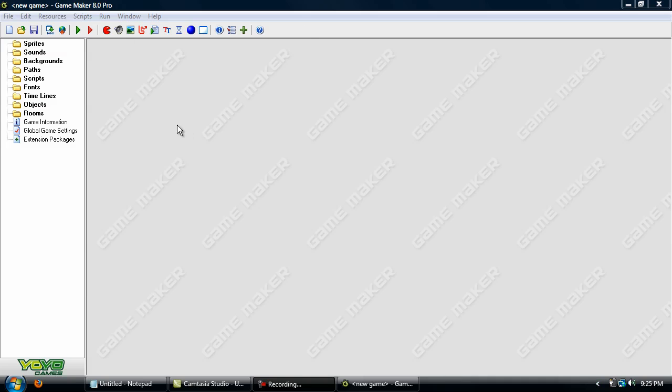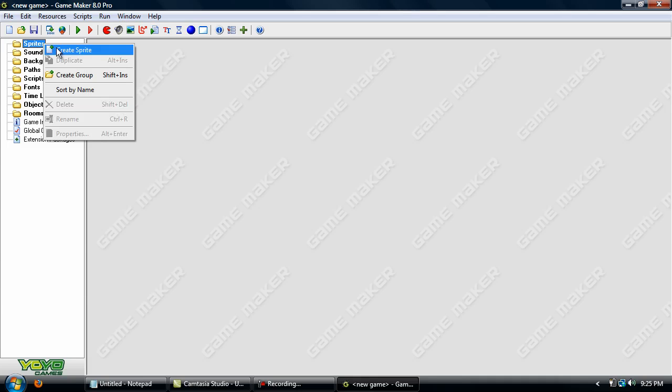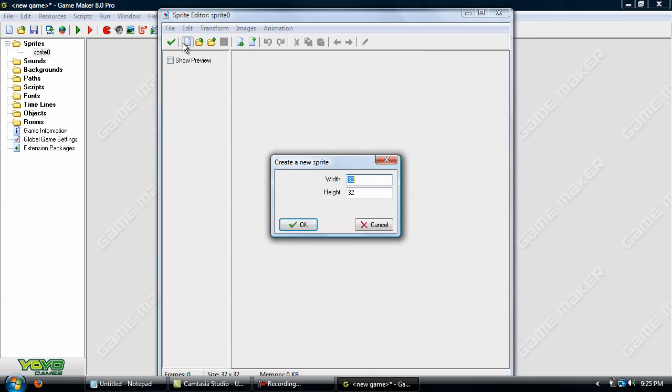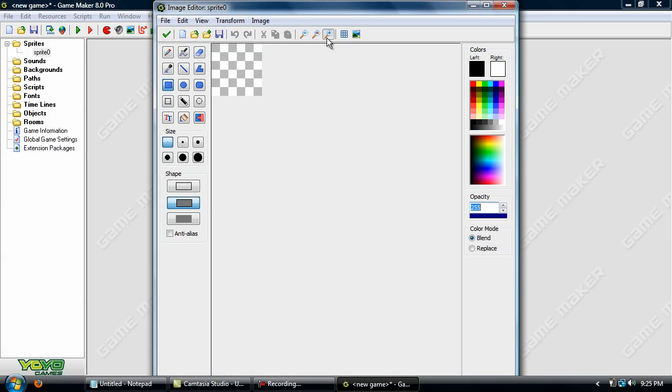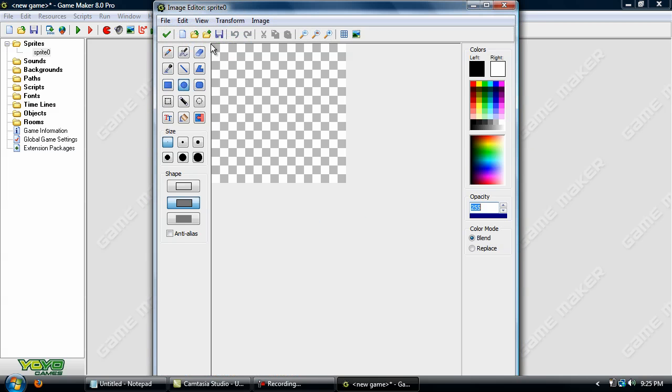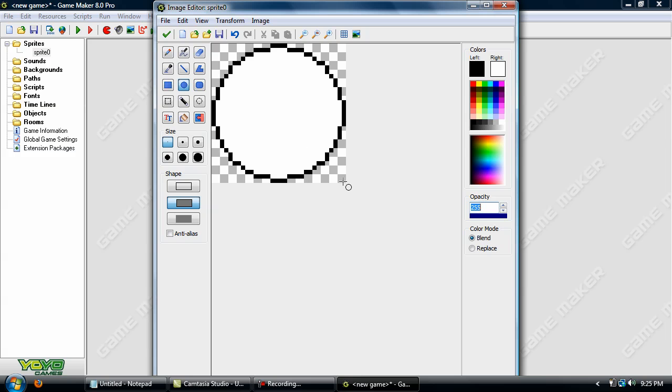Today I will be showing you how to make a platformer with GameMaker 8.0 Pro. So I'm just going to rush through some things because I've explained this in previous tutorials, but if you don't know what I'm doing, then just go back to one of the other tutorials, but it's fairly easy, so you could just follow along.